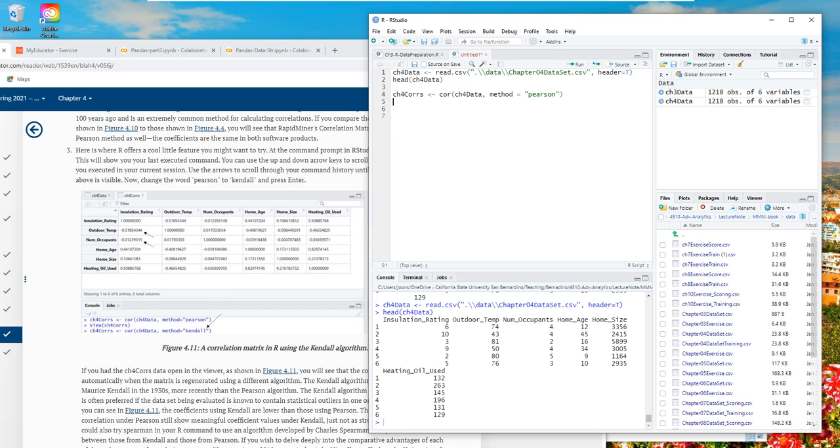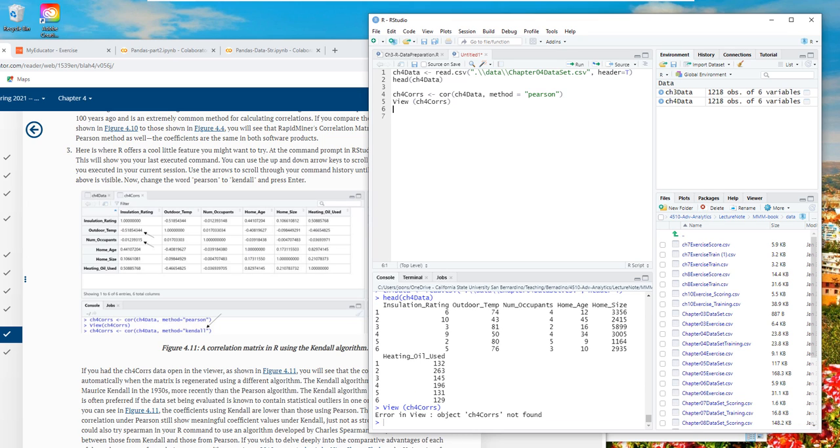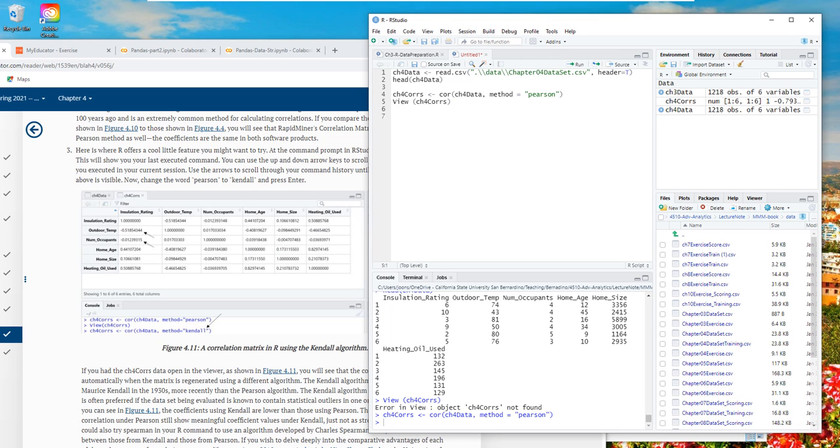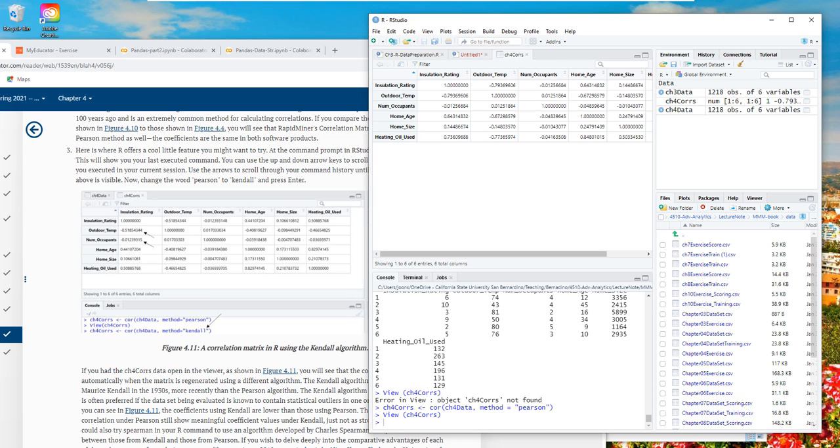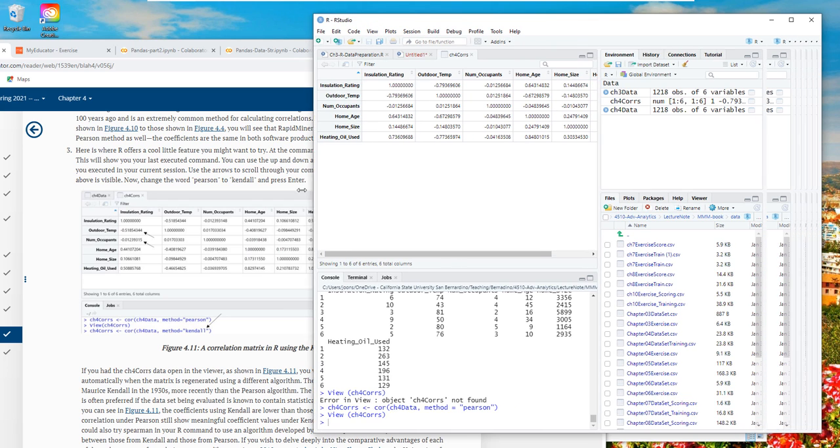Okay, and then view. Make sure that you use the uppercase letter V, and chapter 4. Okay, so now let's just run. Oops. Oh, I forgot to. First, I had to run this. Run, and then, okay. So I can see this correlation matrix.